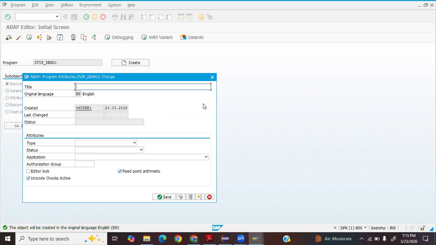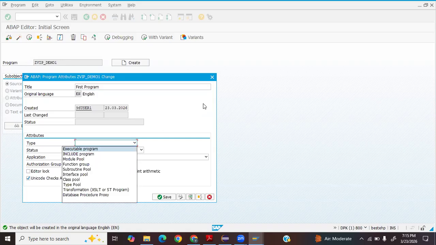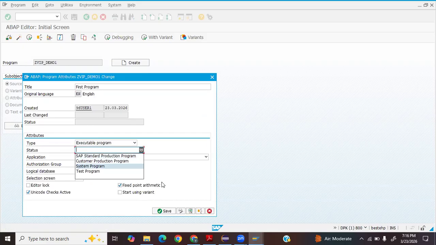For the first program, you can give any title. The title does not matter no matter what you give. In type you should give it as executable program, and then that's it. So click on save. Then we need to click on save.